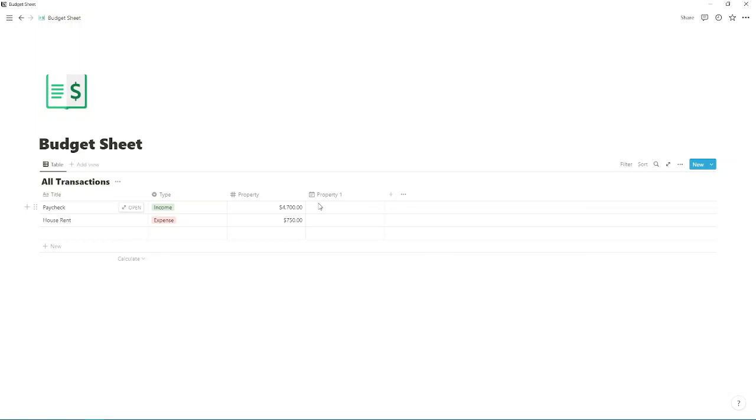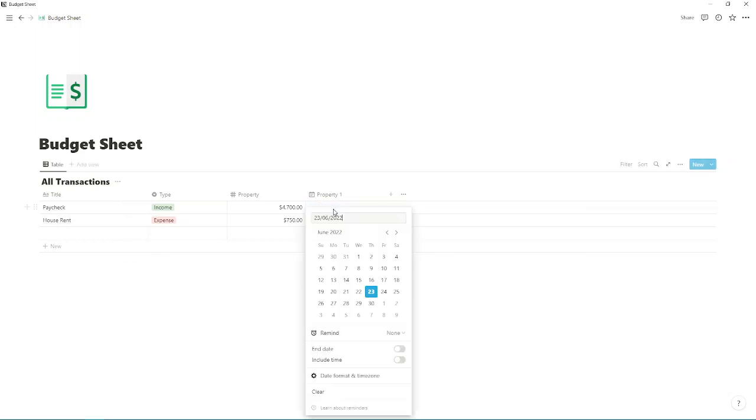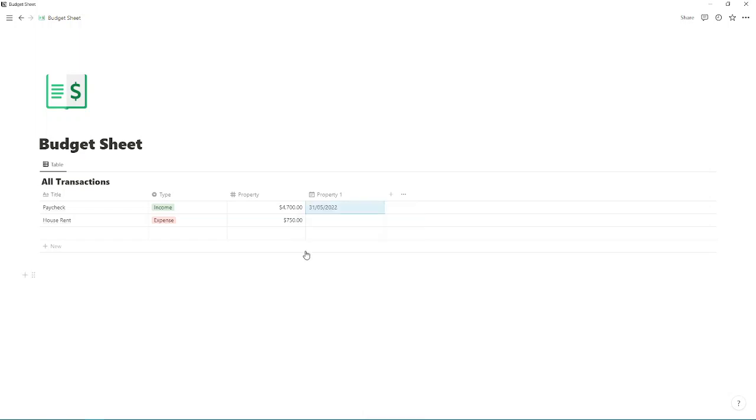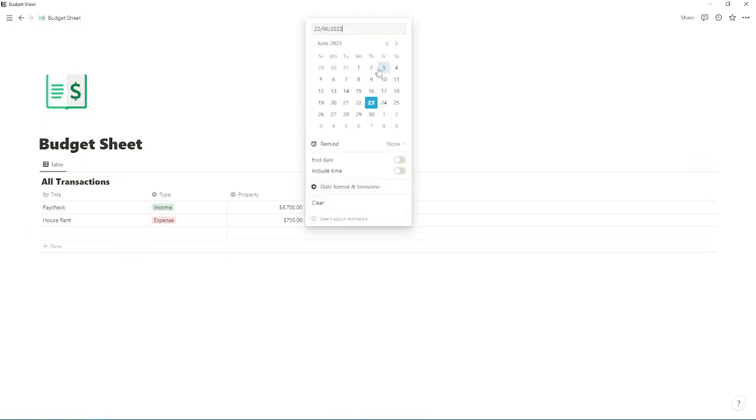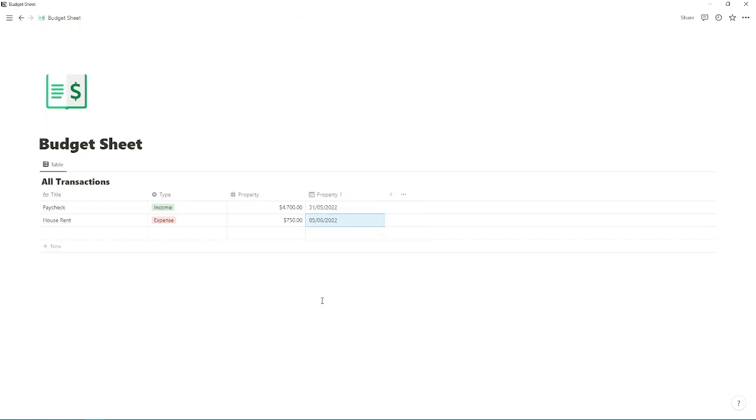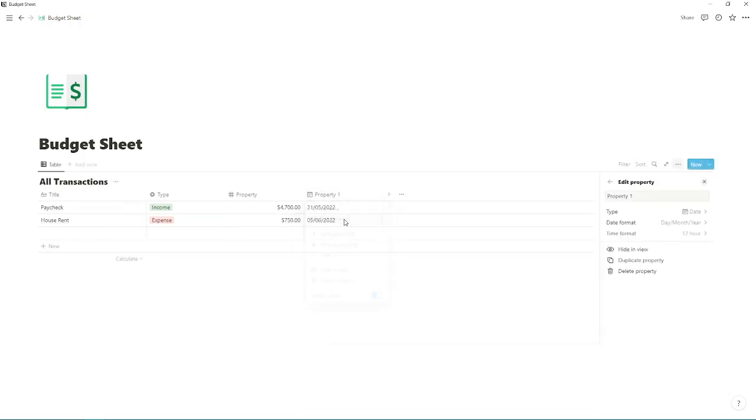So I got the paycheck on the last date of the previous month. And I paid rent on the 5th of this month. Yeah, now we are getting somewhere. If you don't like this format, we can also edit the property into full date. Now you can see I got it on May 31st. I spent it on June 5th, right?